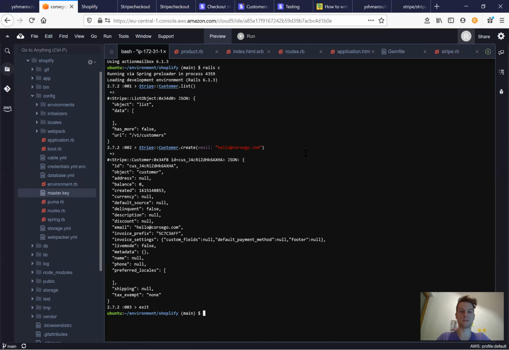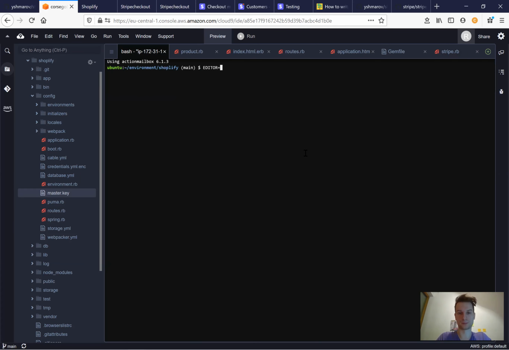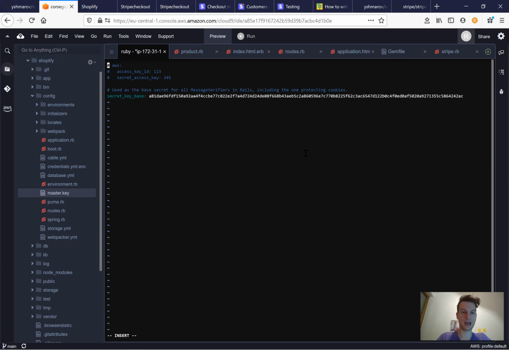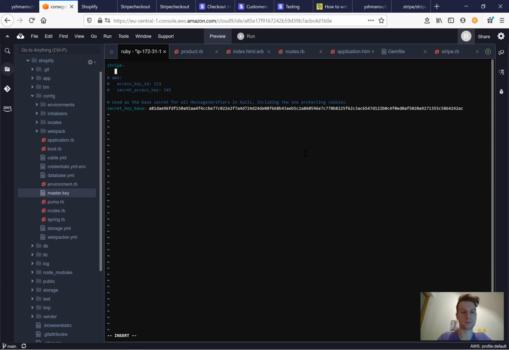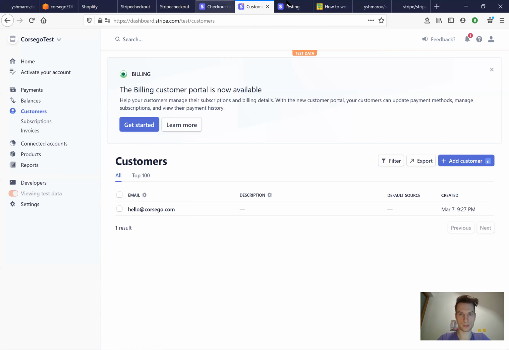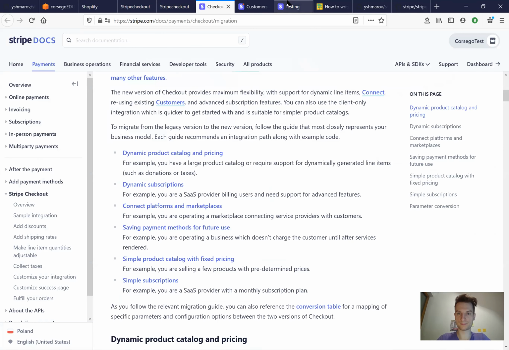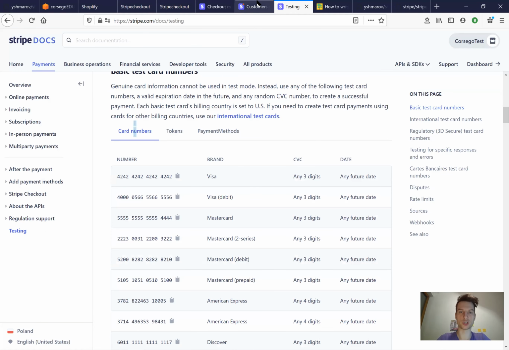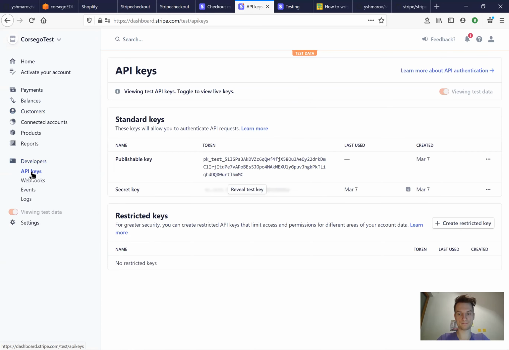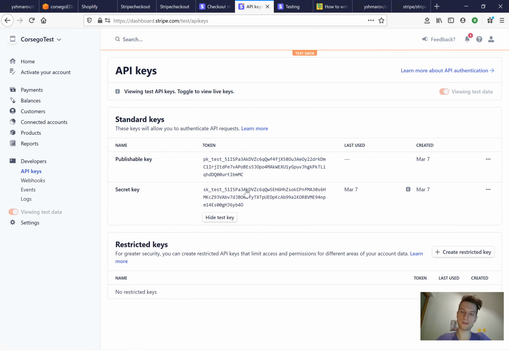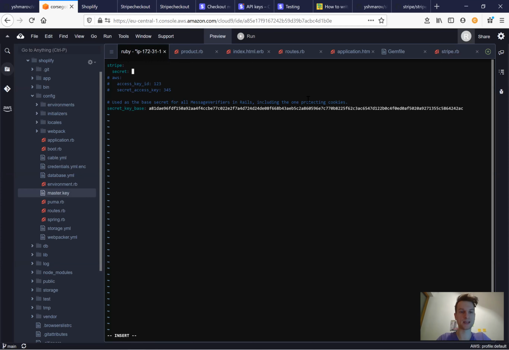I'm going to type EDITOR=vim rails credentials:edit. And here I will say stripe, and I will say the secret key. So secret will be... now where is the dashboard? Where's my Stripe dashboard? I'm going to Developer, API keys, reveal secret key, and I'm going to take the secret key and paste it right here.